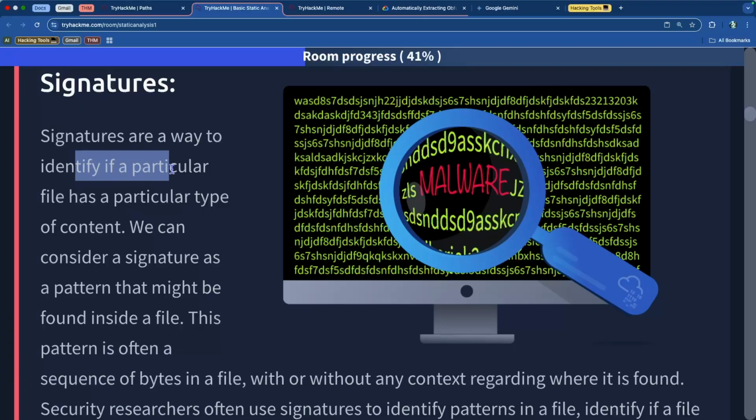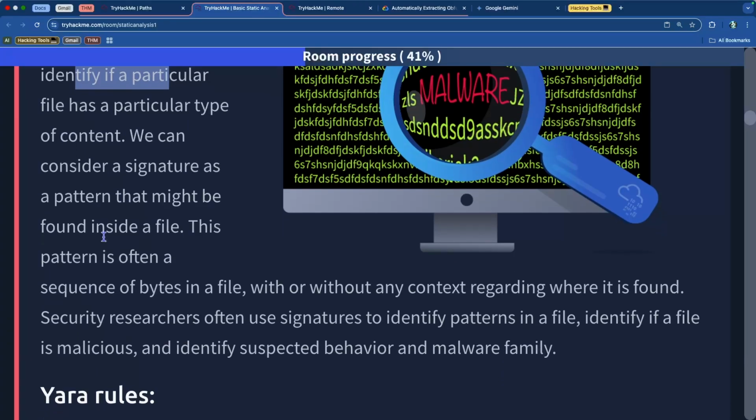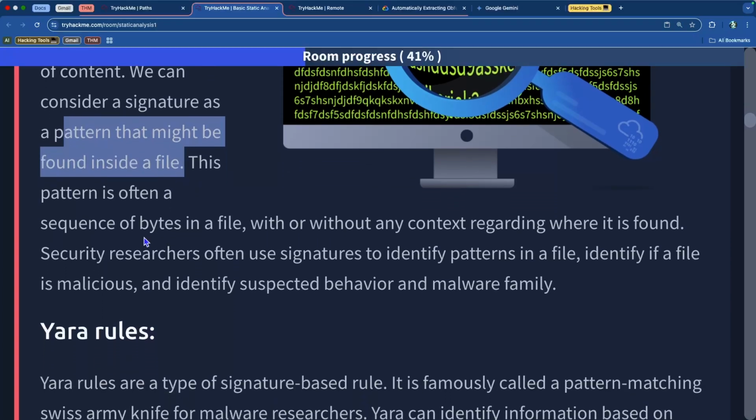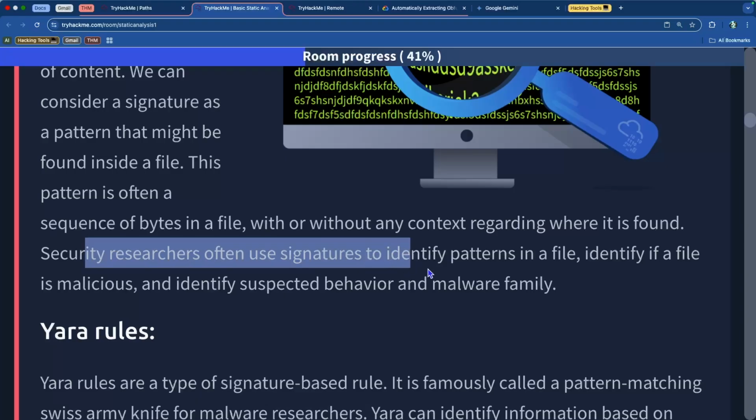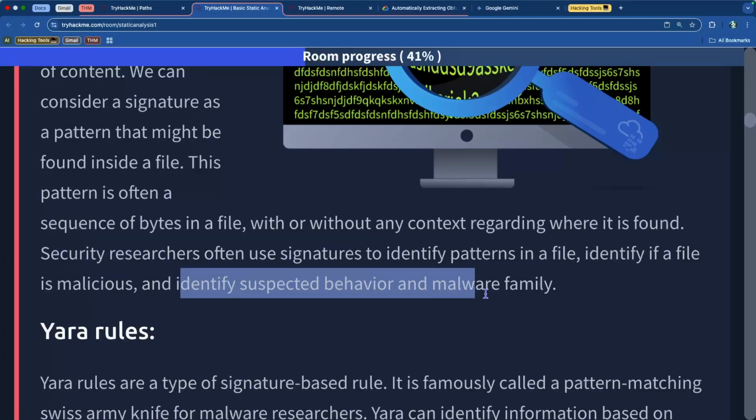This is a way to identify if a particular file has a particular type of content, and we can consider a signature as a pattern that might be found inside of a file. It's often a sequence of bytes in a file, with or without any context regarding where it's been found. Security researchers often use signatures to identify patterns in a file, identify if a file is malicious, and identify suspected behavior and malware family. Signature-based detection is also known as heuristic detection, and this is one of the more powerful ways that security appliances do the jobs that they need to do.